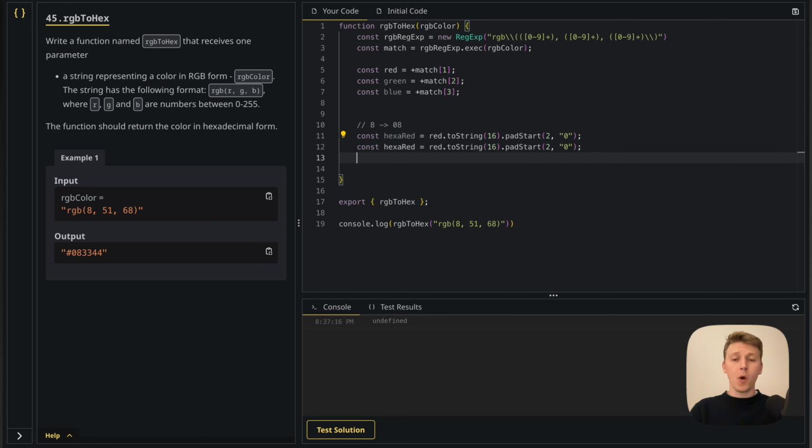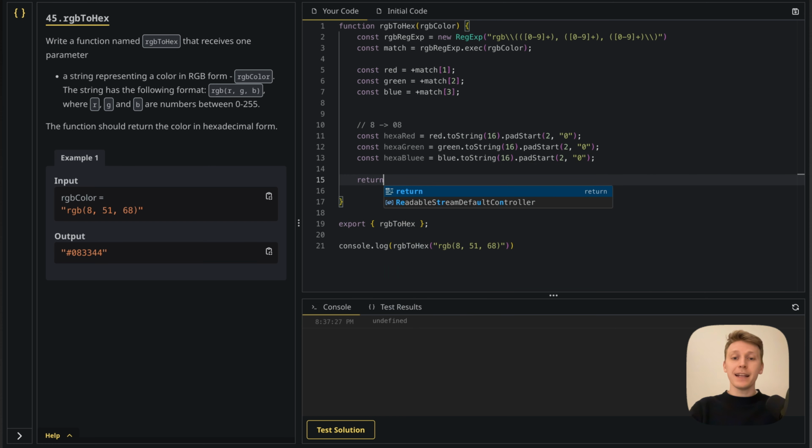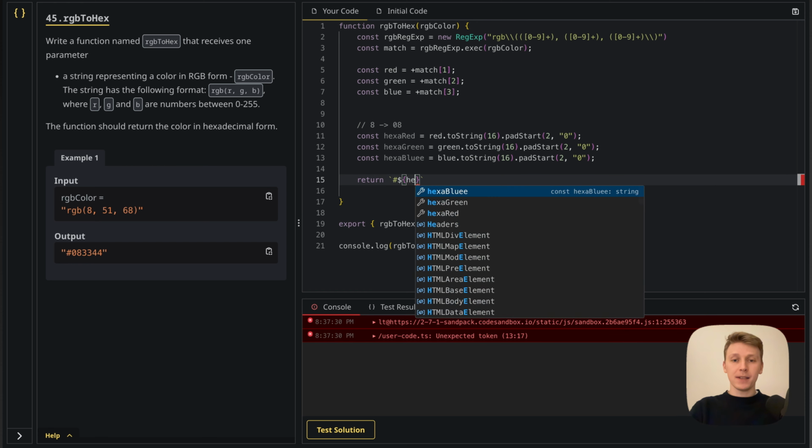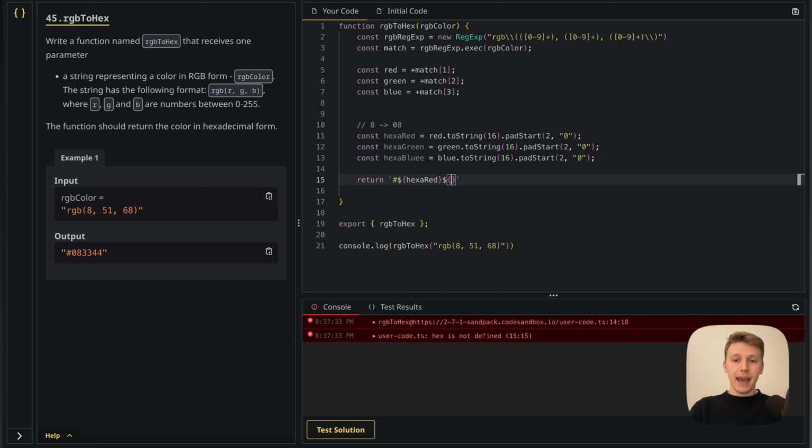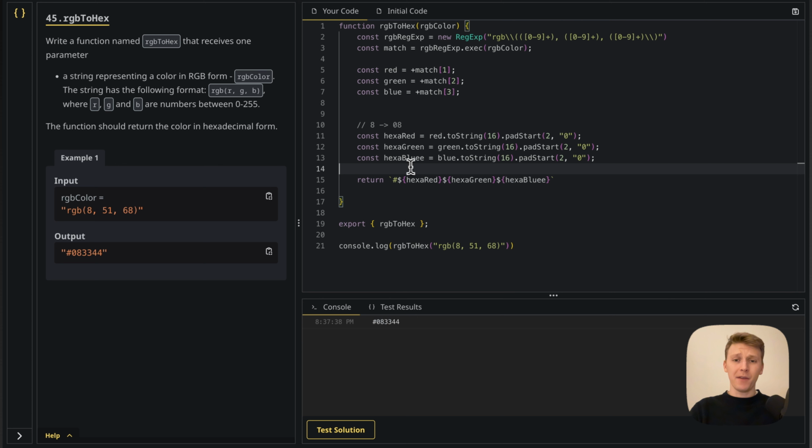Now, we're just going to copy paste this for green and blue. So hexaGreen, hexaBlue, I'm going to do green, I'm going to do blue. And finally, let's return the result. So it's going to be the hashtag here, and I'm going to say hexaRed, and hexaGreen, and hexaBlue. And we have a double E here. I don't know why I have that.